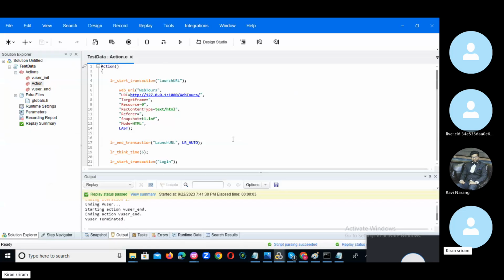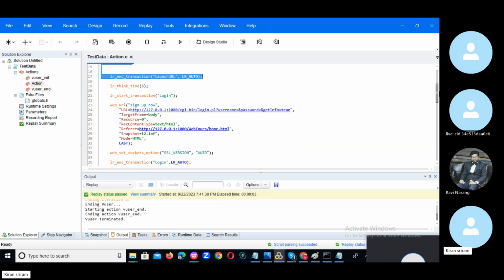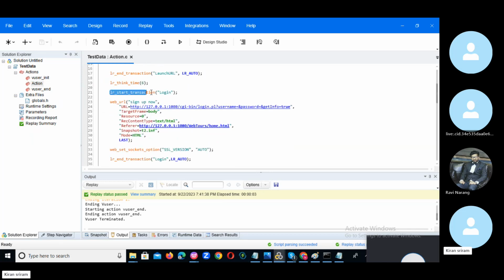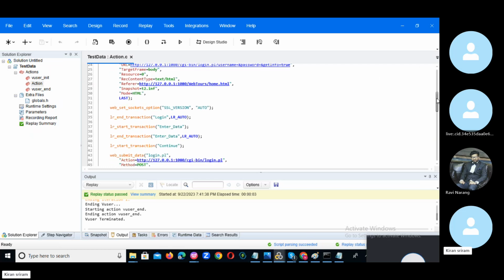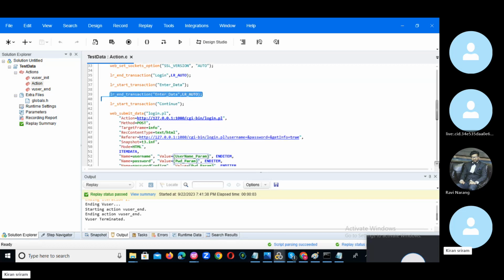If you go to this test data script I recorded, see, launch. Okay, and after that login, nothing but I am just clicking on that button, and after that enter data. Enter data means what data I entered, right? You can observe.